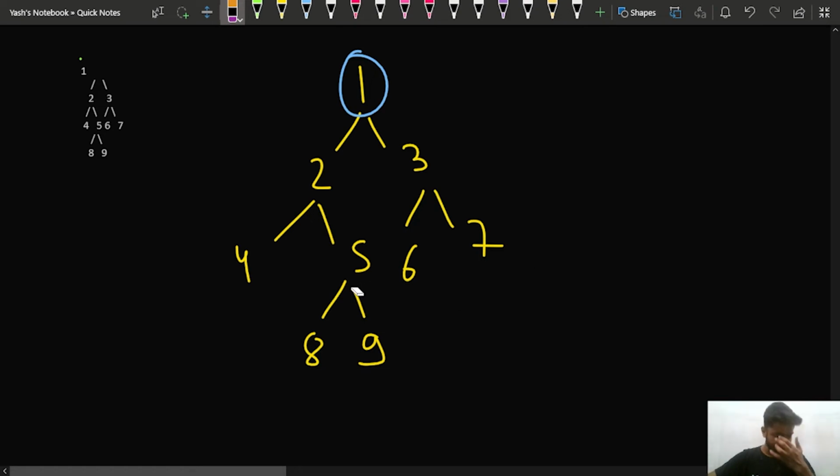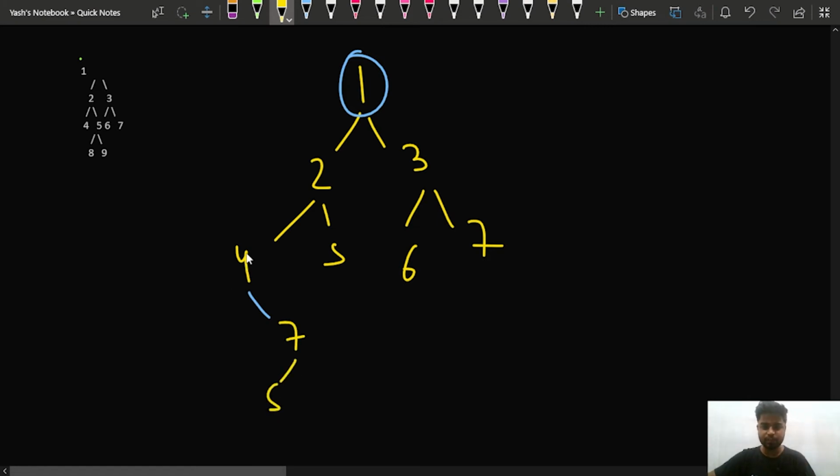Suppose instead of this tree we were given something like this. Suppose this thing was given to us, let's say 7 was given here, then another value, let's say 5 was given. So in my left view, what will be the nodes that would be included? 2 would be included, 4 and 7 would be included. So I'll write a function, let's say left nodes, and in that I'll pass the left node of the root initially. So I'll pass 2.